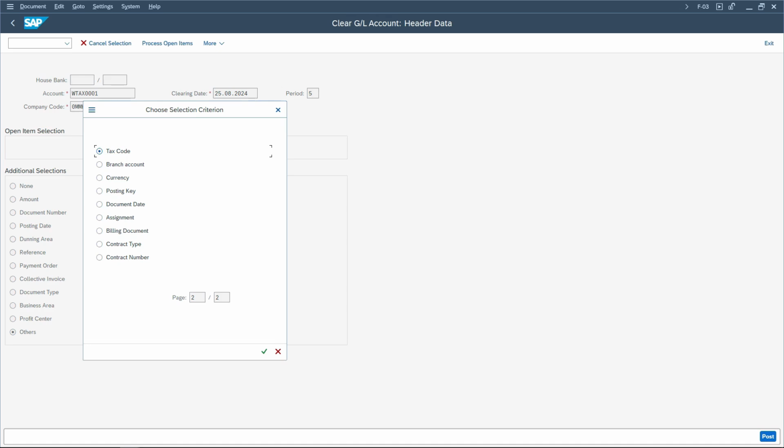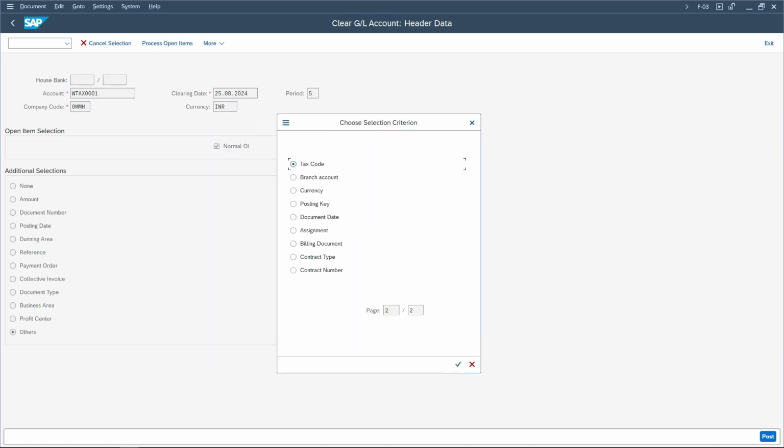Now, what if we want more fields here? We will try to understand how we can add more fields, and not only adding more fields, but we will also understand the important constraints in adding new fields for this selection criteria.